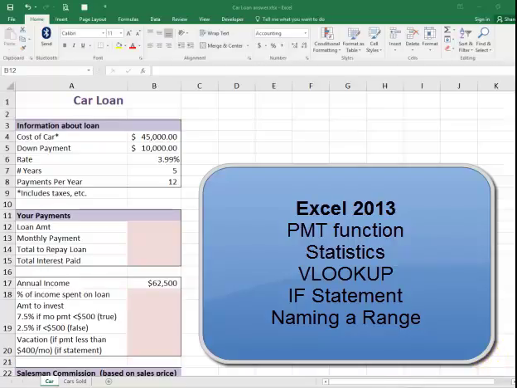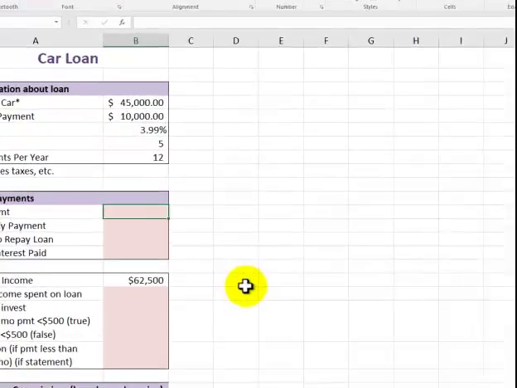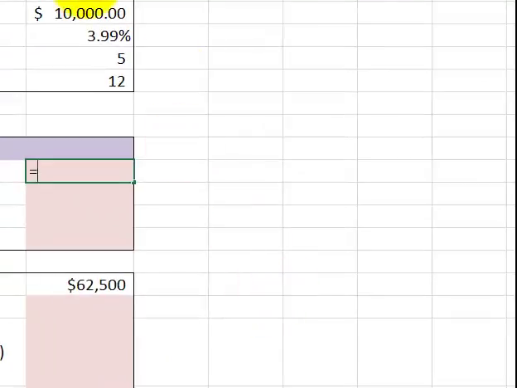We're working with a car loan, payments, VLOOKUPs, statistics. You bought a car for $45,000, $10,000 down payment. You need to know what you're paying. You have to subtract the down payment from the cost of the car. Equal, minus, click on the cells when you do it.